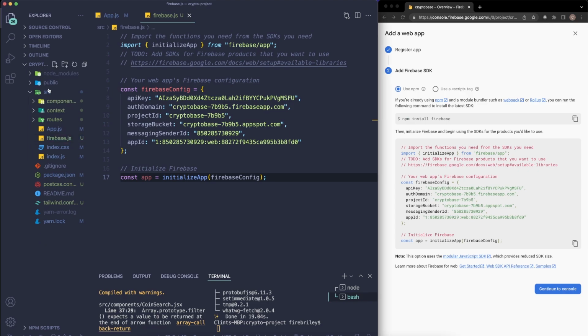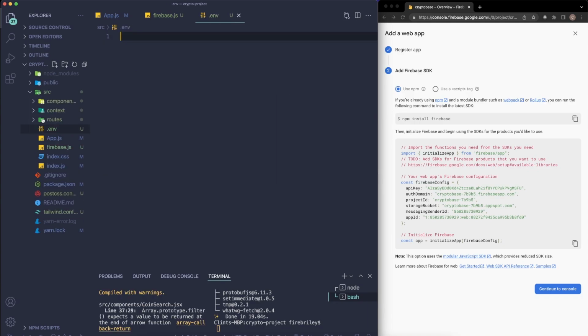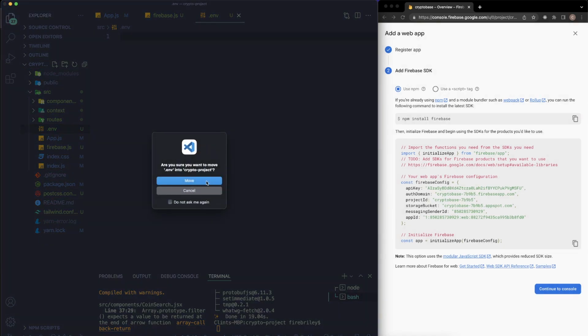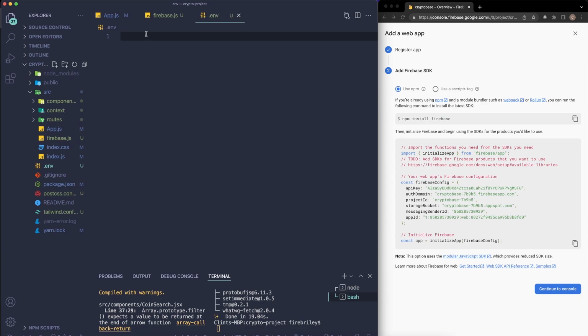So let's go ahead, and in here we're going to create a .env file, just like so. And I don't want this inside our source folder. I want it in the root folder there. Okay. And what I'm going to do here in the .env file is say REACT_APP, and this is what you want to do if we're going to be deploying this. Okay, so API key, like so, and just like that.